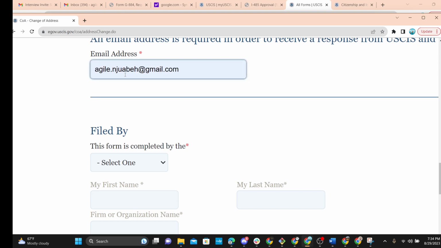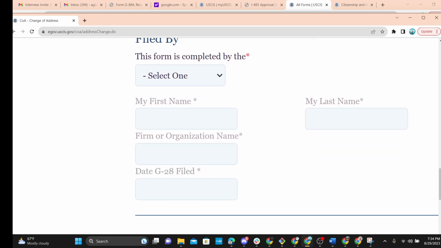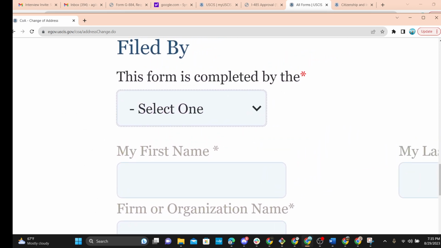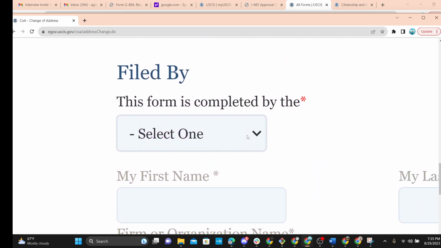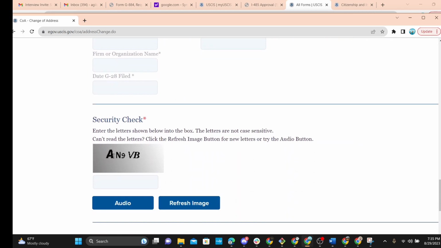Let's say I have some random email address right there. Filed by: you need to select who actually filled out this form. Completed by applicant or the petitioner, or it could be the legal representative or the legal guardian. So you just pick one. If you are the applicant or the petitioner, or the legal representative, pick any one of your choice. We'll pick the applicant or the petitioner right here.